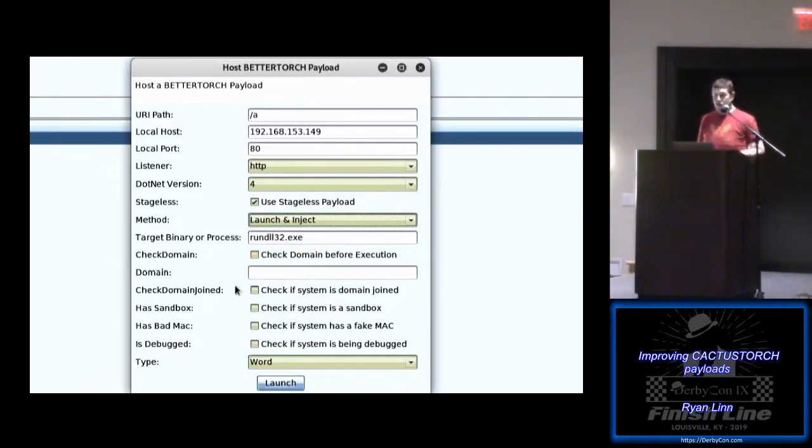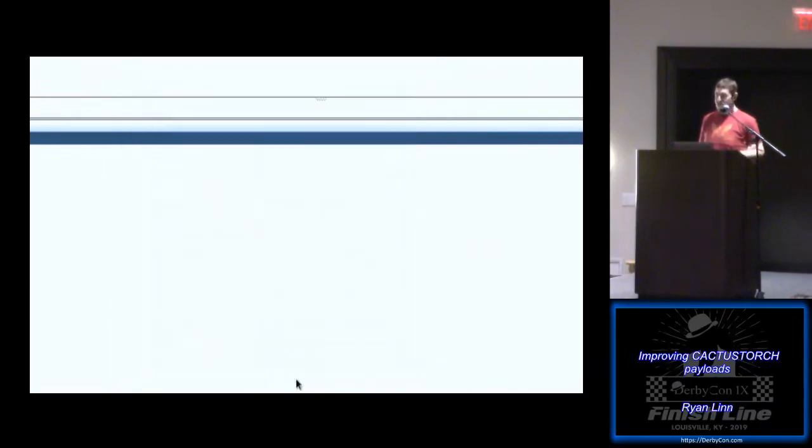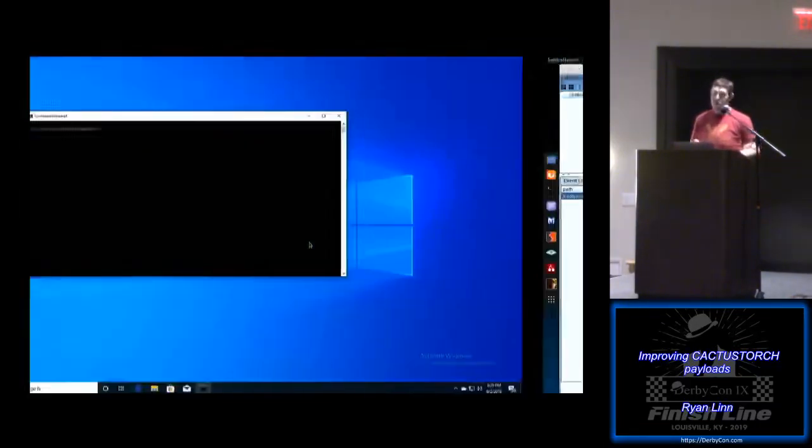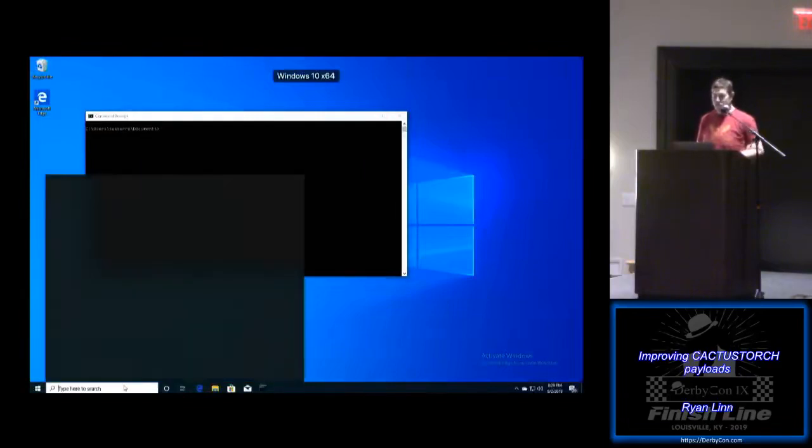You can inject into pretty much any process. It'll take both a short name, which it'll look for in SysWOW64, as well as System32. And it also has Word and Excel support. We'll go over the Excel support in a minute. But you can easily just click the checkboxes to do the things you want for evasion. So at this point, this has a couple extra steps from the basic CACTUSTORCH payload.